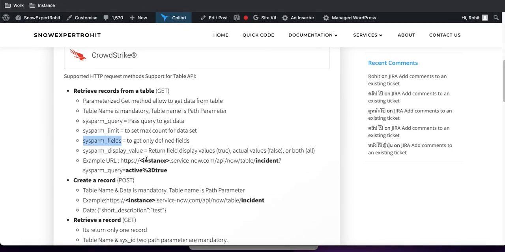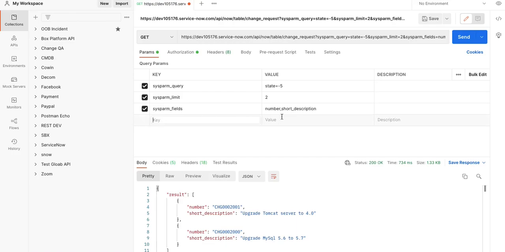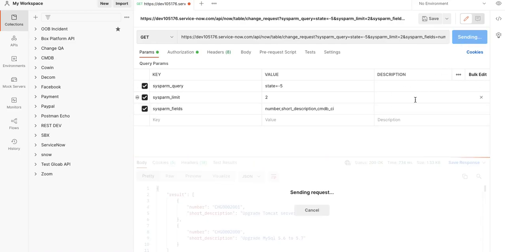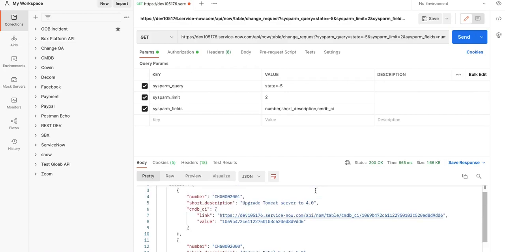Now the next parameter is sysparm_display_value. What is this sysparm_display_value? I'll tell you. Let's say I request cmdb_ci. This is the configuration item field, and it's a reference field. If I click send, it is giving me the cmdb_ci value, but it is not giving me the display value. It is giving me the sys_id of that particular record, but I need to know what the display value is.